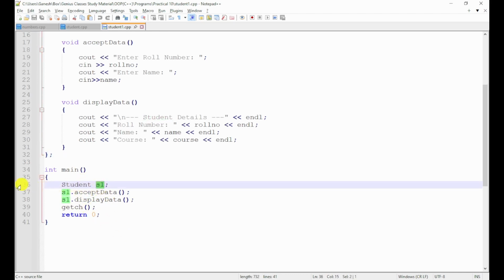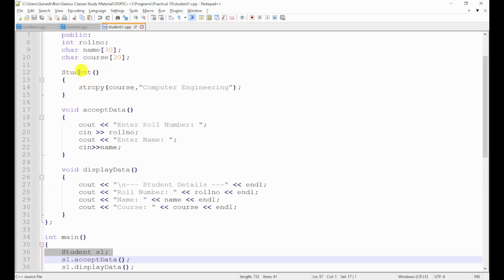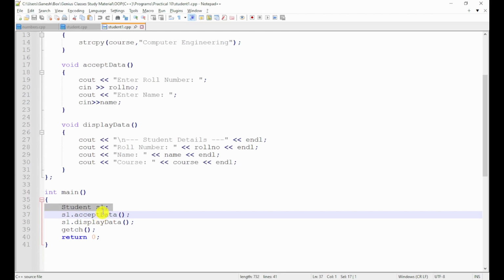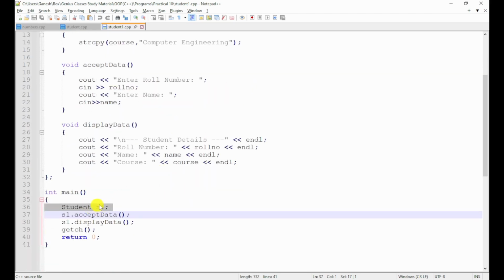So as soon as this line is run, what will it do? It will call the constructor, which is the default constructor, because we are not passing any parameter while creating the object. So it will automatically call the default constructor. It will set course value to computer engineering for this object, that is S1.